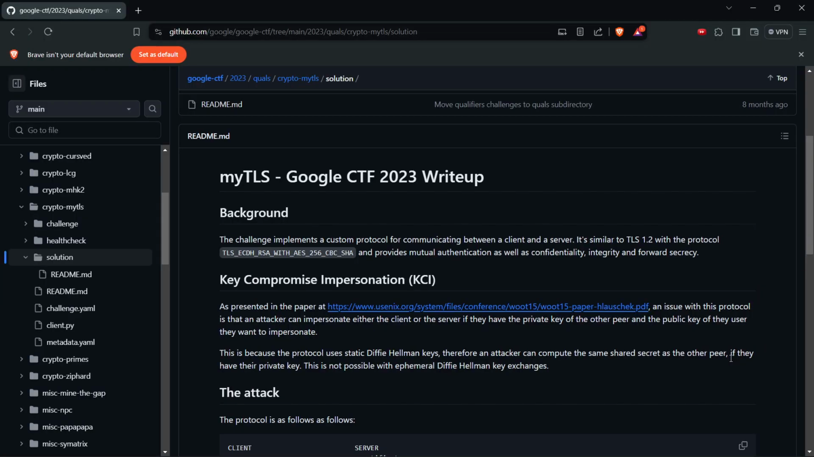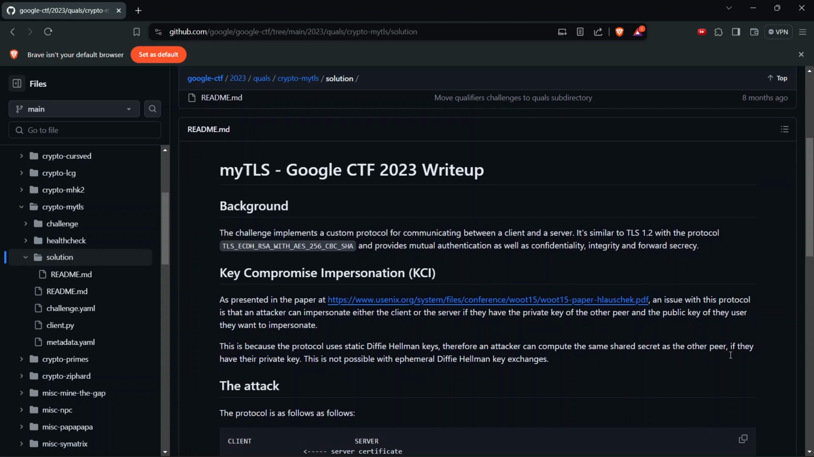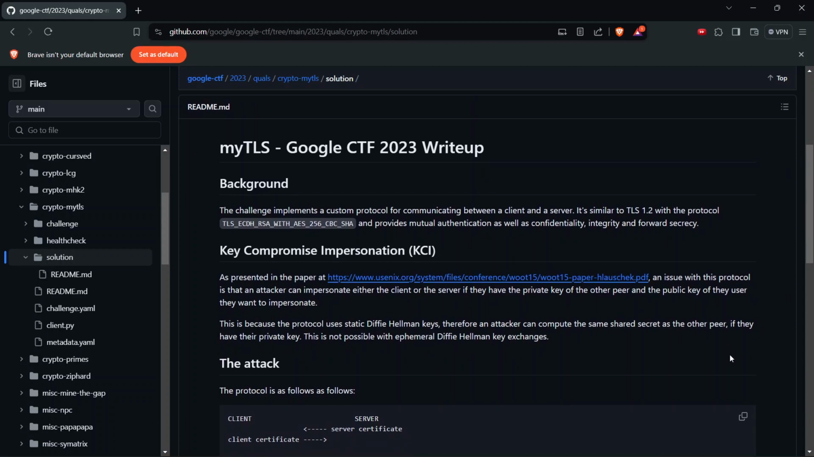Today we'll be looking at the MyTLS write-up for August 2023, in crypto. Background: the challenge implements a custom protocol for communicating between a server and a client.